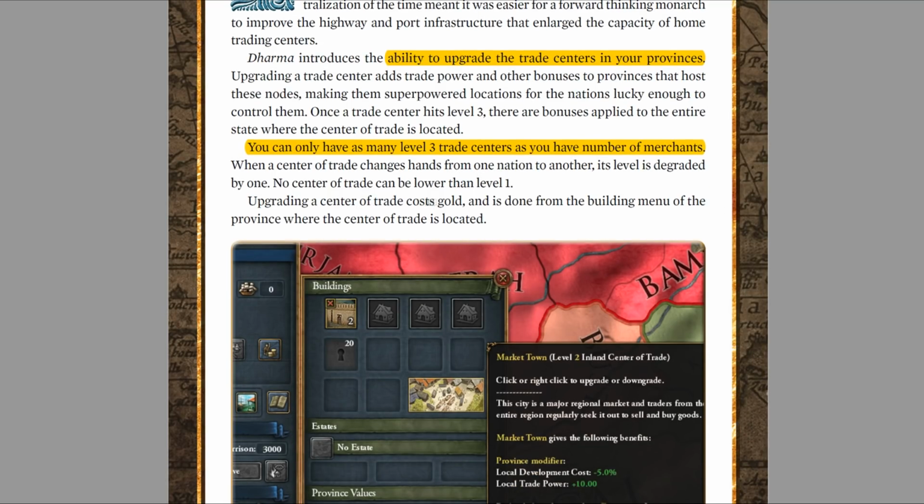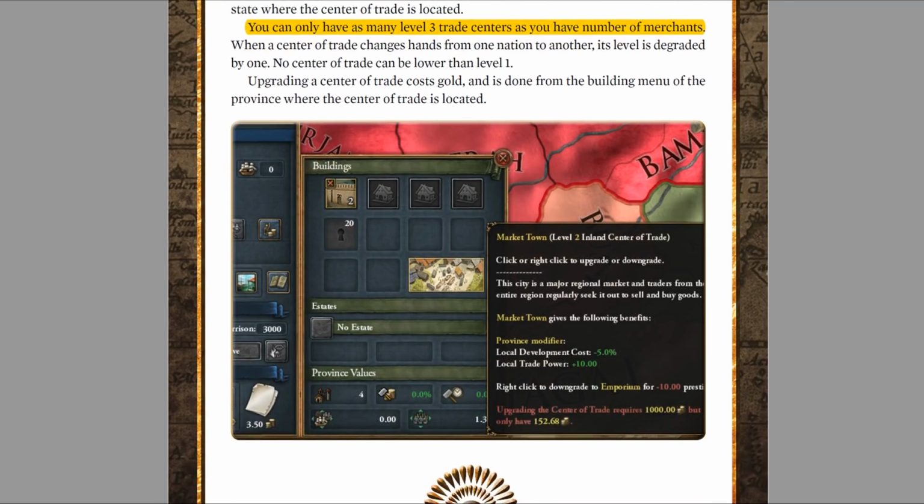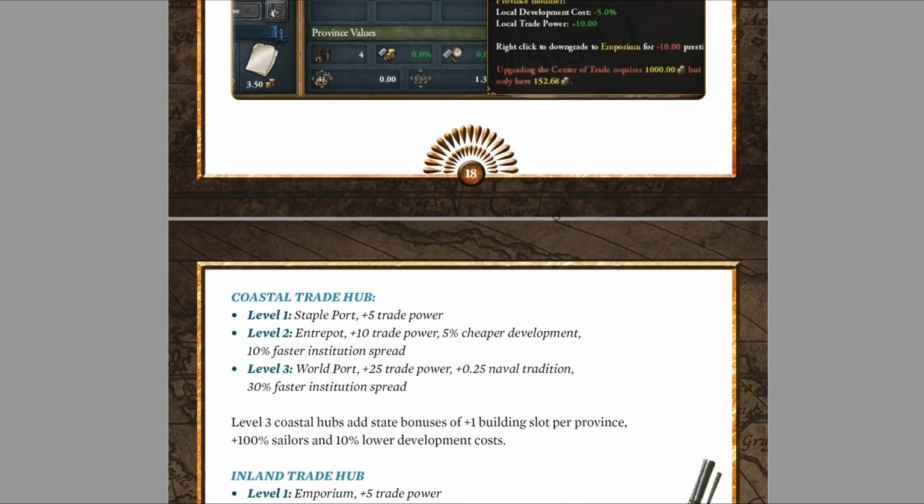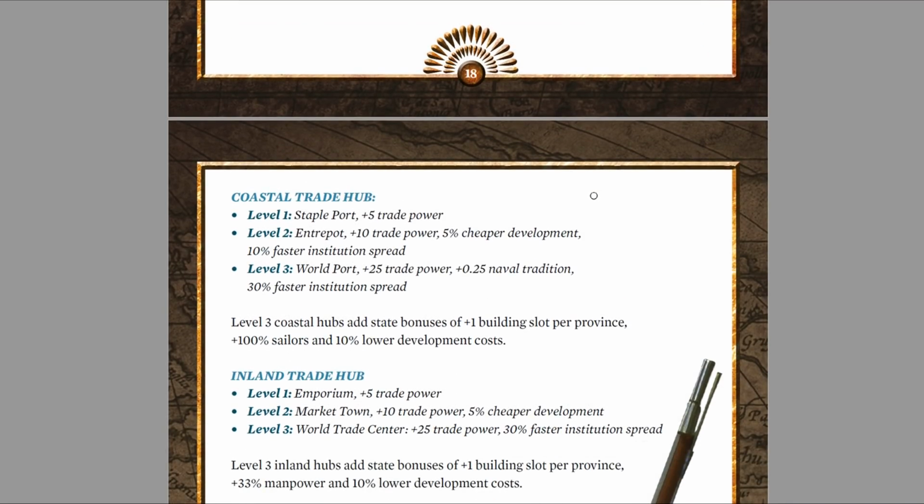Creating a center costs gold. It is done from the building menu. Okay, it's right here. How much does it cost? 1,000. 1,000 ducats to increase from 2 to 3. I'm guessing 1 to 2 is still 1,000 ducats. But okay, coastal. For coastal, level 1 is +5 trade power. Level 2 is plus 10 trade power, 5% cheaper development, 10% faster institution spread. I like this. I like this a lot.